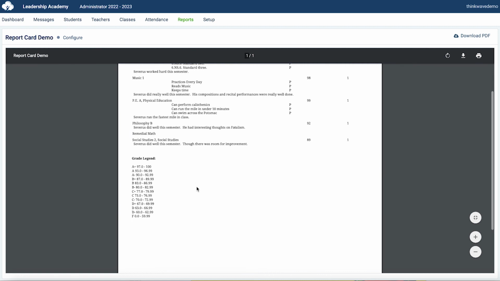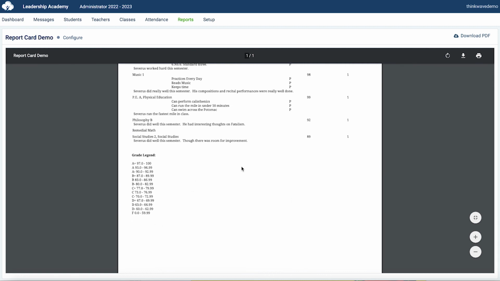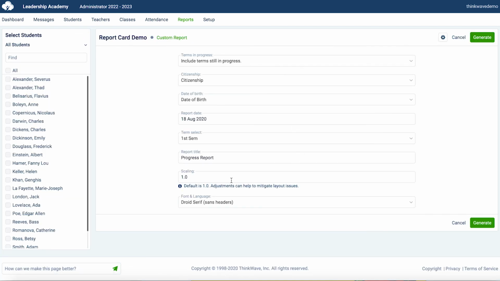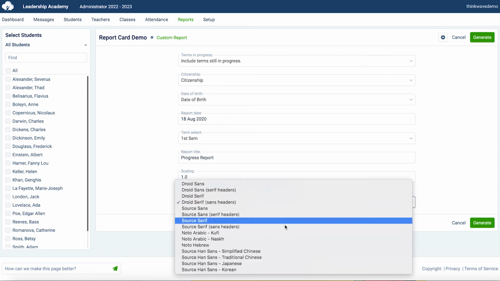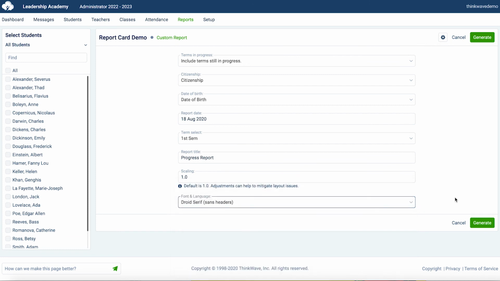Well, while it's not perfect, you can continue to tweak it until you get it to just the way that you would like it. There's a lot of things that you can add to the report, such as photos, attendance records, a signature line, etc. You can also further the look of the report at the Generate screen. Here you can adjust the scaling and the font. And that's the start on how to create a custom report card using the Custom Reports tool in the ThinkWave system. Thanks for watching.